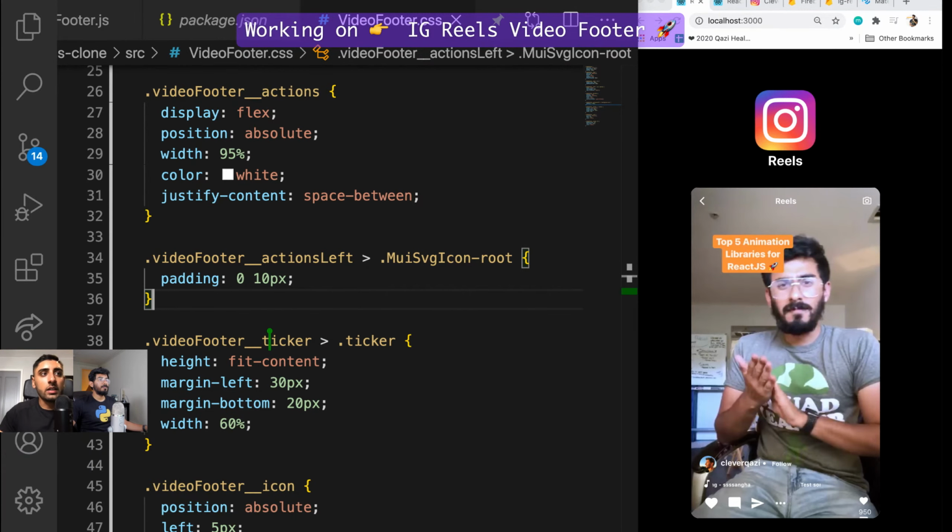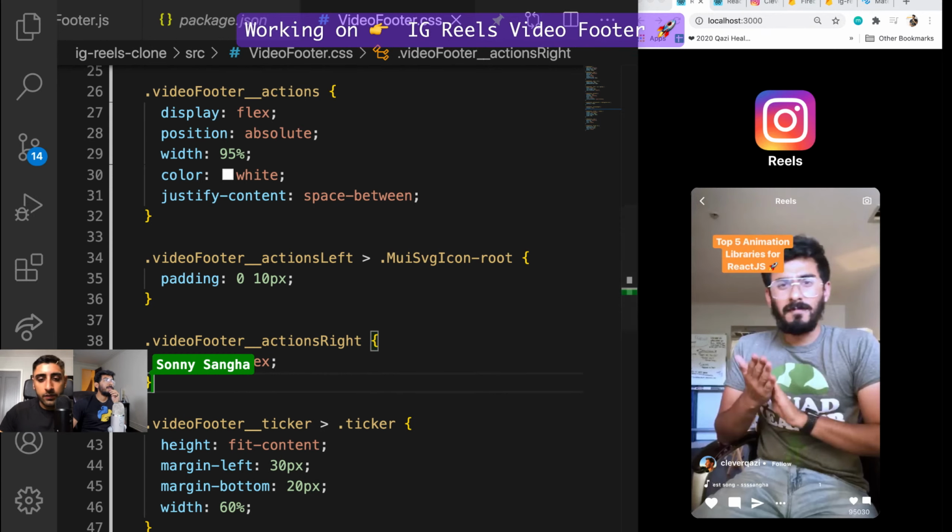Then on the right hand side, I can do actions right, display flex, and that will push it into a row. That's nice, but the spacing is off, and we want to fix that. Right now they're display block.